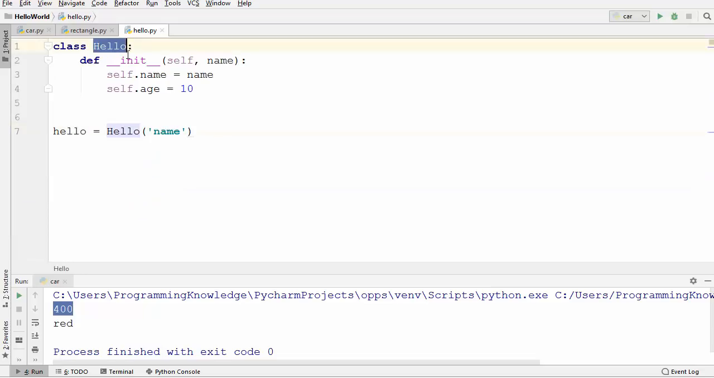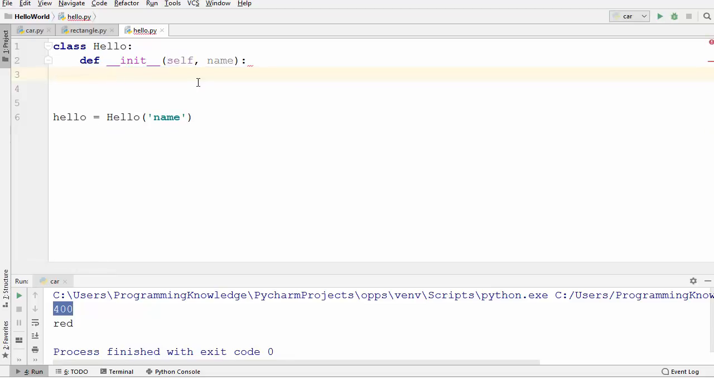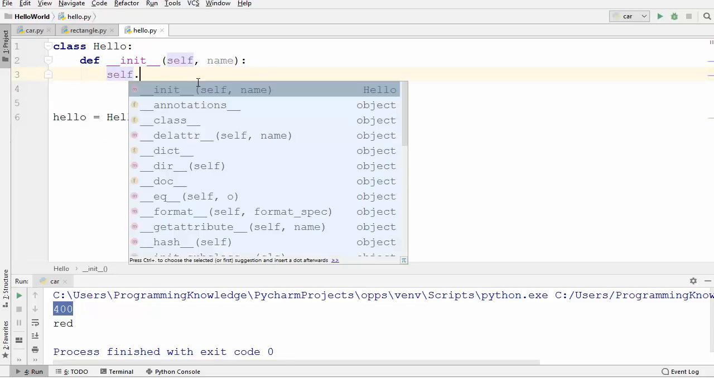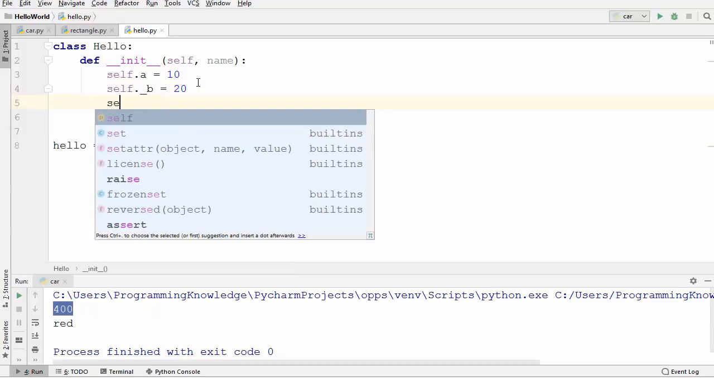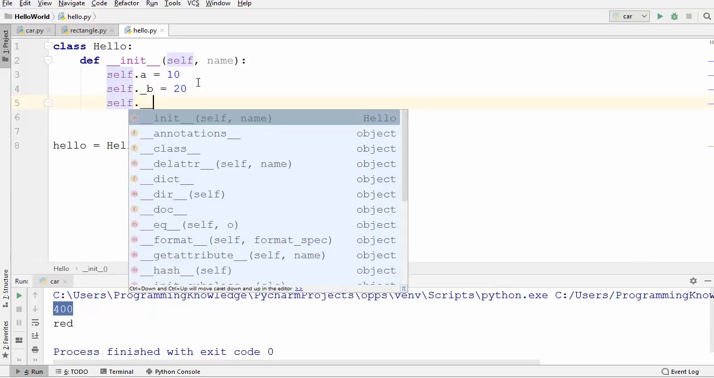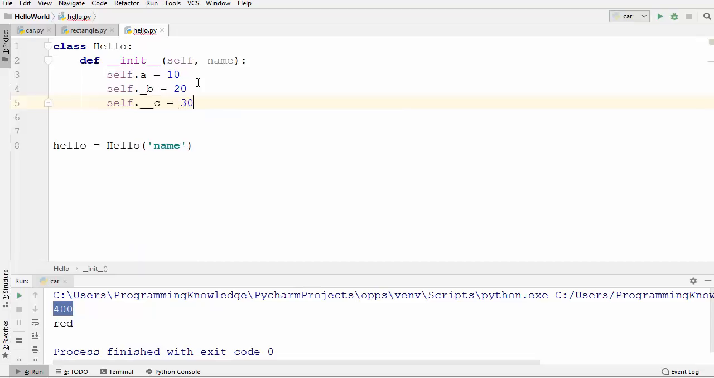I'm going to go to this class, which is Hello, and here I'm going to set some values. First value is, for example, self dot a is equal to 10. Second value is self dot underscore b is equal to 20, and the third value is self dot underscore underscore c is equal to 30. So we have created three member variables in this Hello class. One is a, second is underscore b, and c is with two underscores in front of it. And let's try to access all these three values.